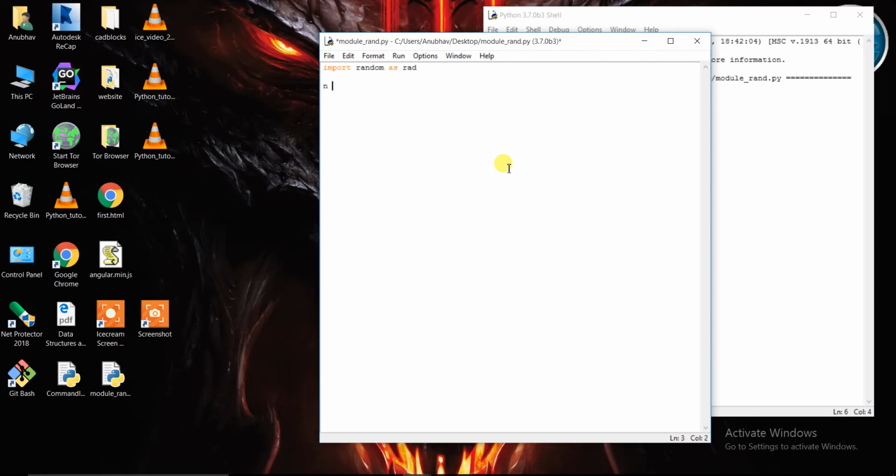So we are going to use n equals rad dot randint, and we are going to start. We want a number starting from 1 to 6. In between these two numbers we want a random integer. Then we are going to use the function randint, and this will give me a number between 1 to 6.